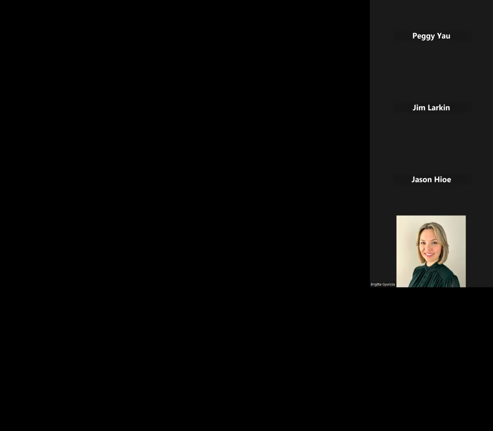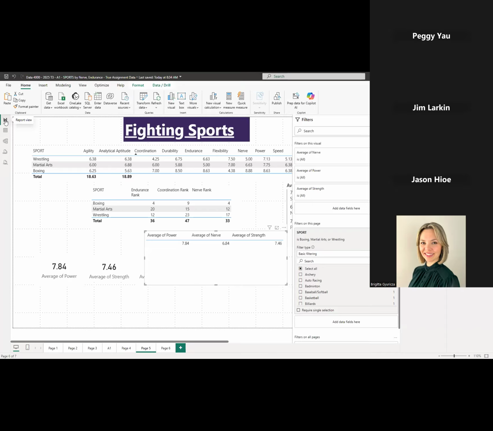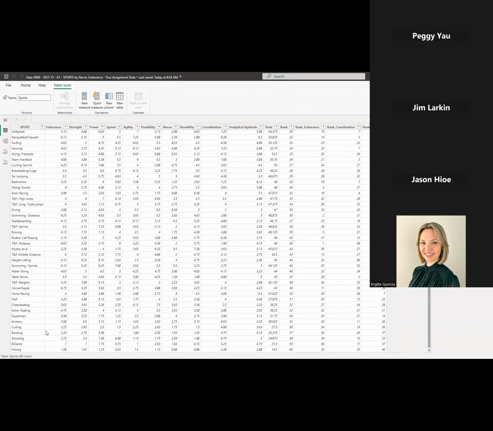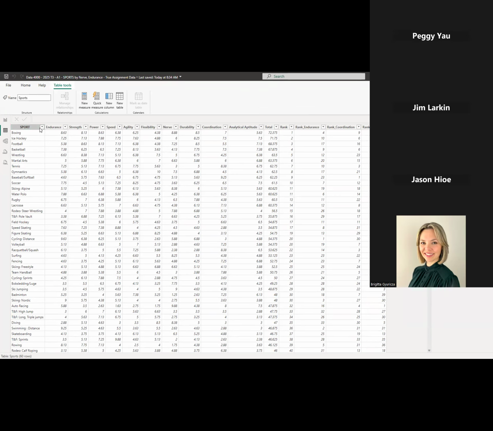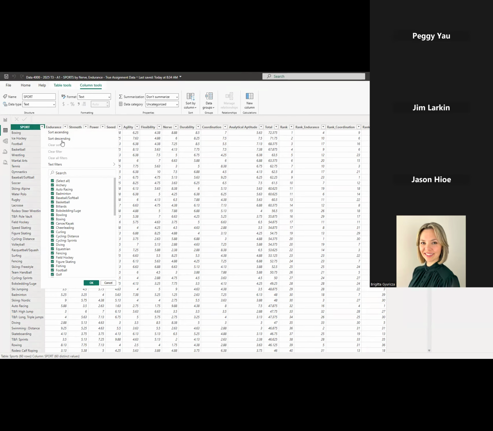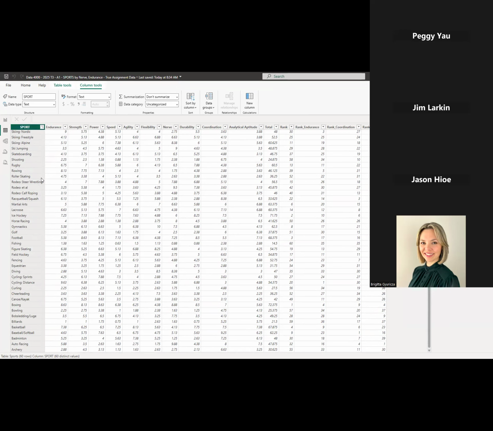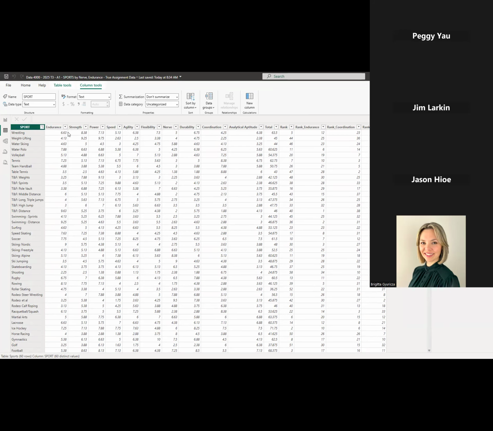So we are usually on this tab, Report View. If you look in the far left corner of my Power BI file, we are usually in here in Report View. But if I go to Table View, I basically get the spreadsheet again, and I can go look for wrestling. So I can sort this in ascending order. In fact, let me go in descending order. So wrestling's at the very top.